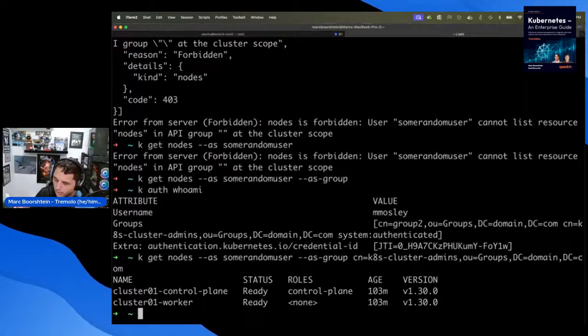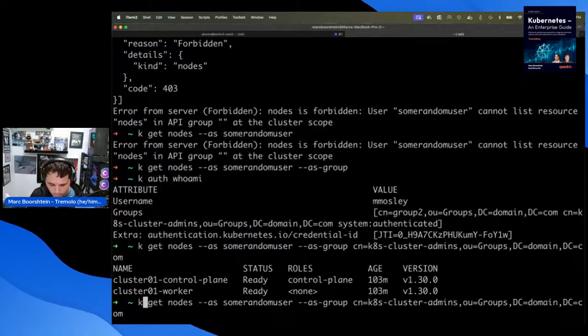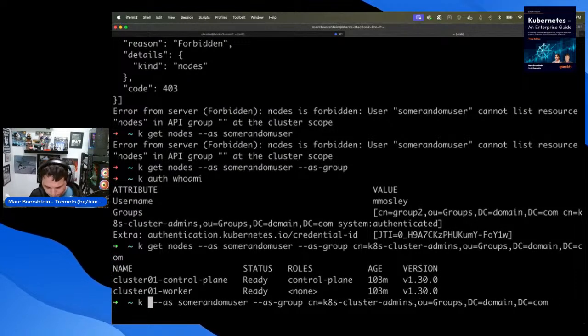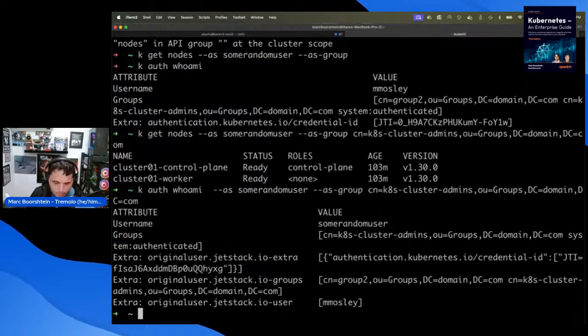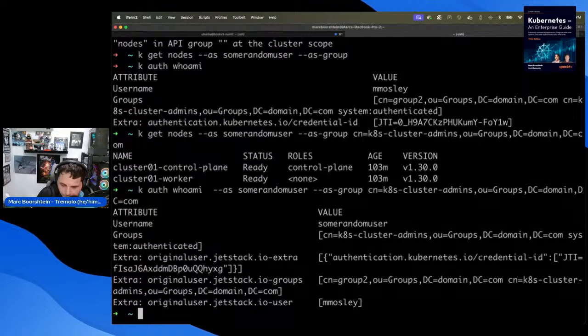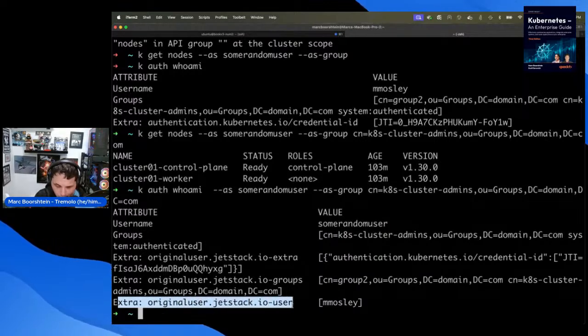So Kubernetes says, okay, well, I don't know who some random user is, but I know what that group is, and I'm going to authorize it. Now, this should be a little interesting. So here's the who am I, and you'll notice that the username is some random user, right? Because that's who we're impersonating using kube control. But we have this extra information that says, here we go, extra original user and Mosley.